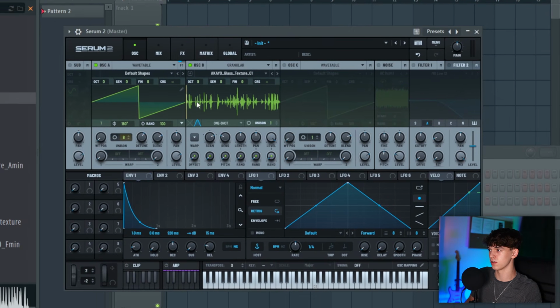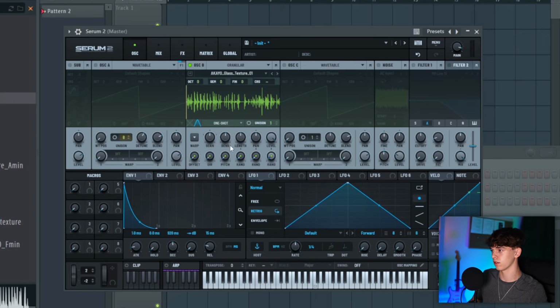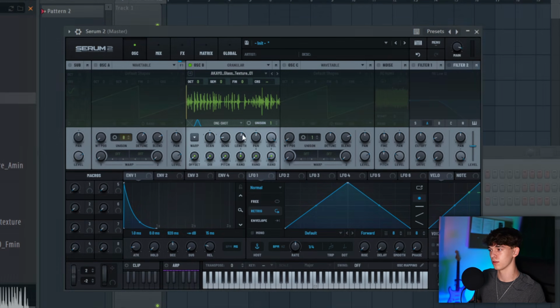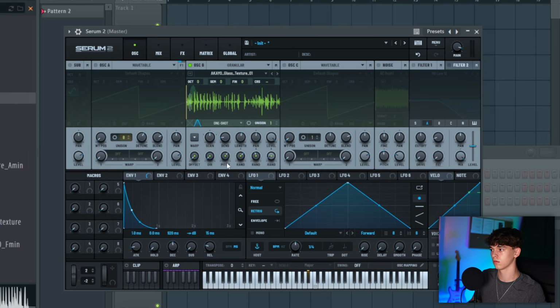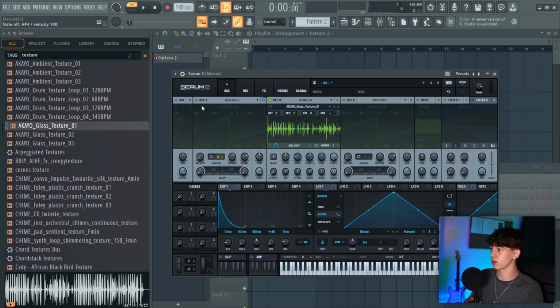Okay, so you can zoom in, zoom out, scroll through the sample. So I'm guessing the scan is just the rate at which it scans through the sample. The density is how much grains there are. Okay, and you have these random knobs down here which randomize the parameters they're connected to. That's so sick. Okay, so I'm already hearing this granular synth pad type of sound. Let's just try and make something real quick.